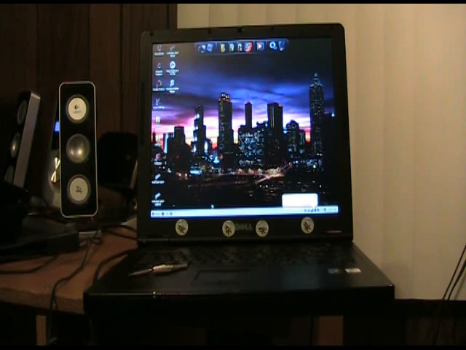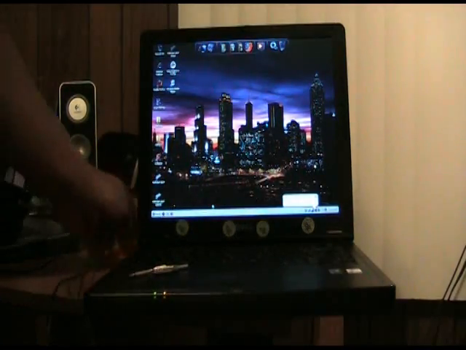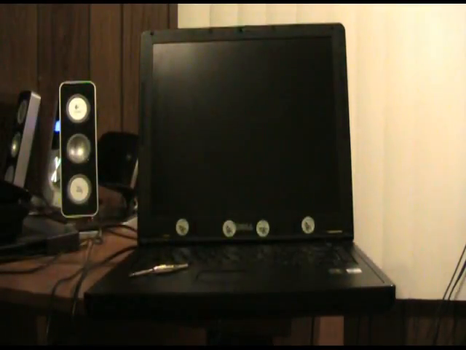The only problem is, yes, it connects now, but if you move the computer or the AC cord, this is what happens. It shuts off. Your battery's no good anymore, so whatever you were doing, you lose your information.